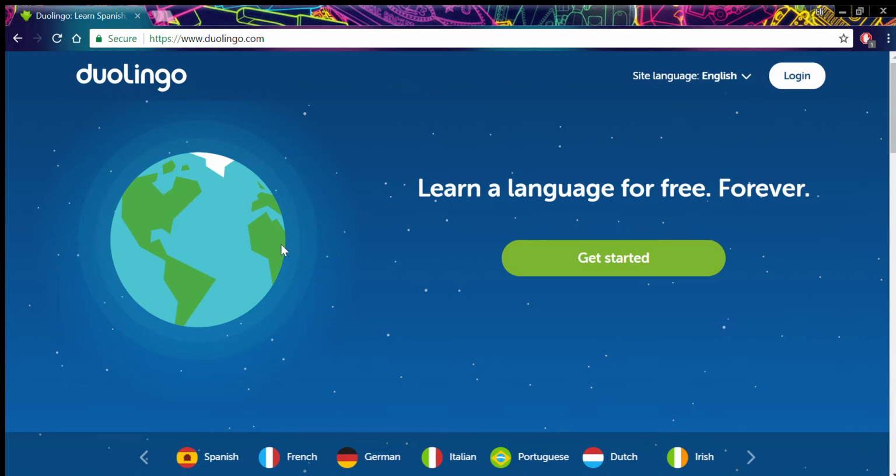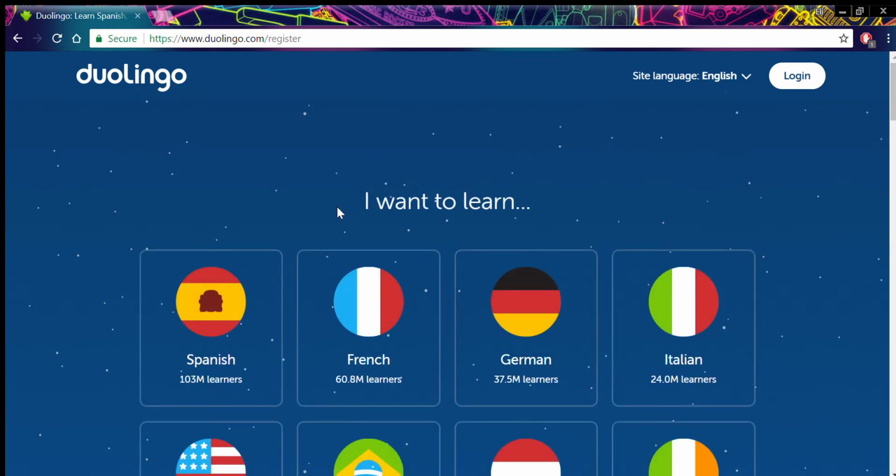So here is Duolingo. It's a language learning app. It's pretty simple to use. You can just get started here. So this you can access on any computer, or you can download as an app on your mobile phone.